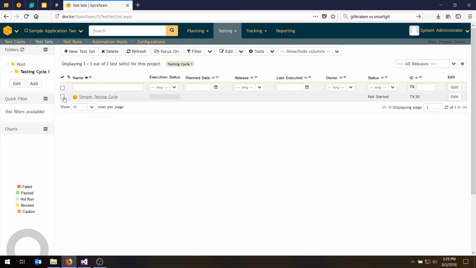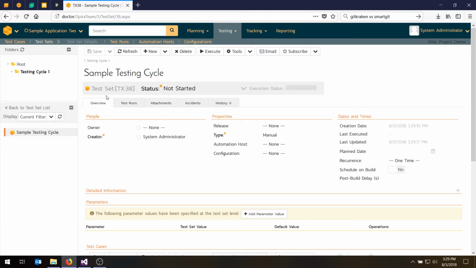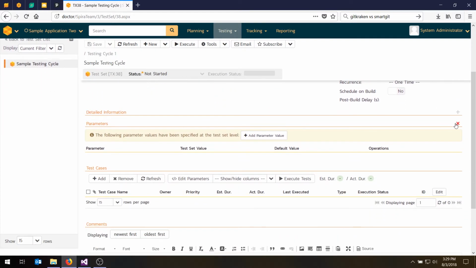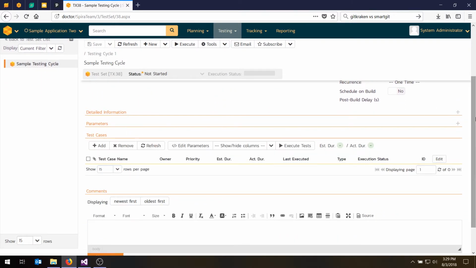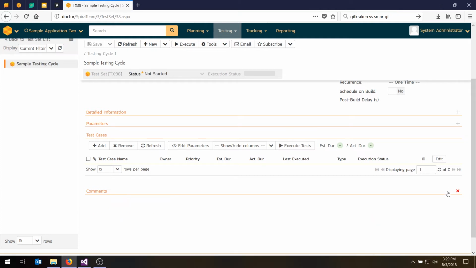When it is created, it will initially be created with an execution status of not run and no test cases in it. So we'll click on the test set. What we need to do now is, first of all, add some test cases to our set. Let's collapse the parameters, we don't need that right now, and the description and the comments we don't need. So you can collapse the things you're not going to use. And let's add some test cases. Let me click on the Add button.